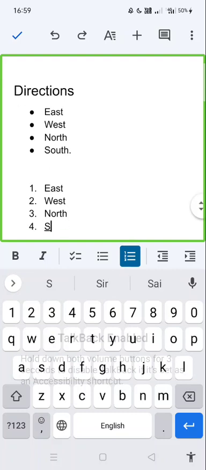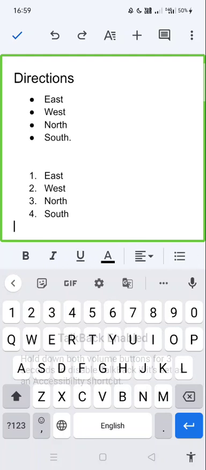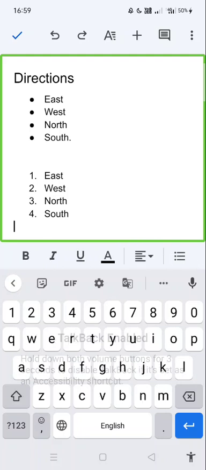Point. Suppose I don't want the number, then if I press enter again, it will automatically remove the list item. So let us try to understand how the numberings will be read by the screen reader.